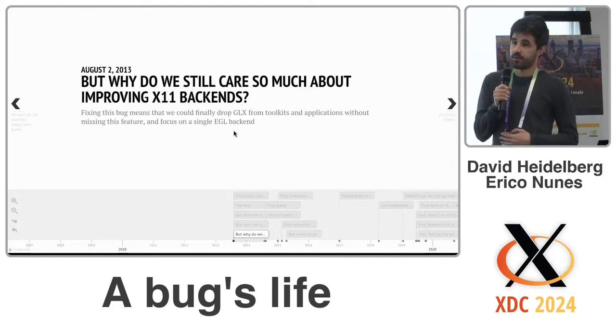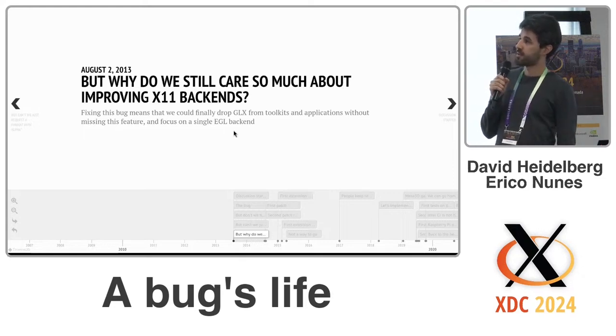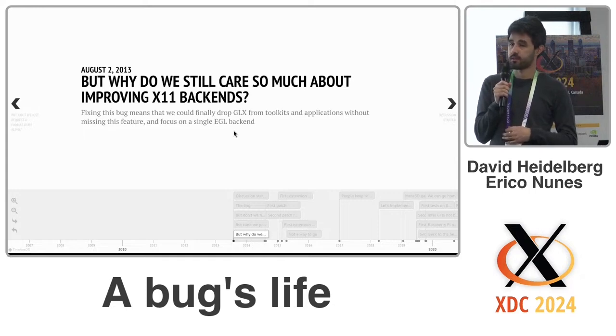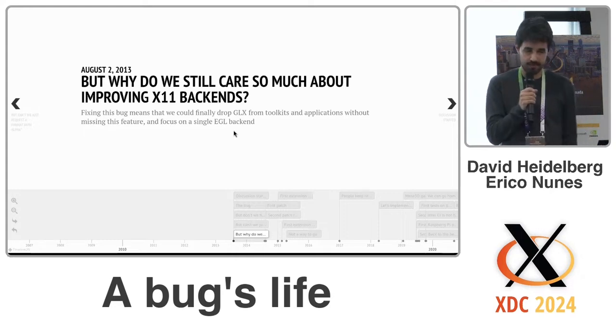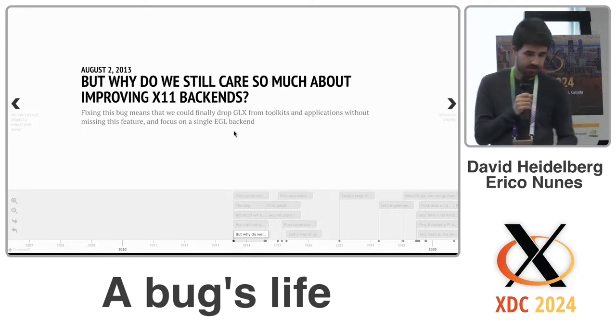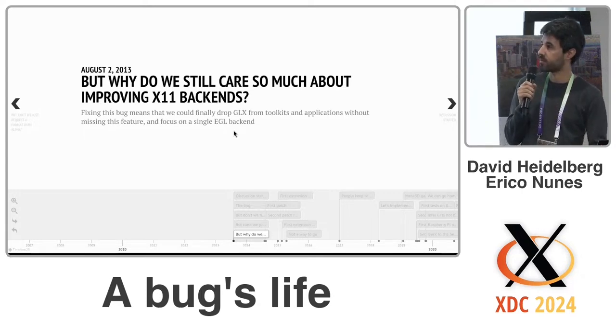So why do we care so much about improving GLX if it's super old and not many people are using X11 anymore on their displays? Well, as I mentioned, we would really like to drop the GLX dependency from toolkits so that toolkits can move forward. Hopefully, we could have a single backend. For example, we could have only the EGL backend for a toolkit like GTK, which is shared with the Wayland backend for the most part. And that's why we put so much effort into something which is so old and hopefully not used in modern applications anymore.